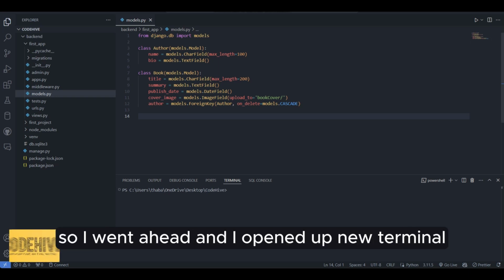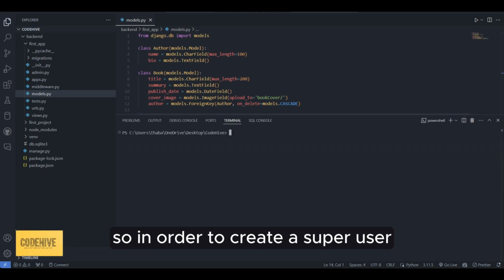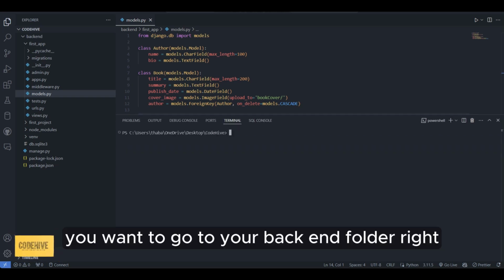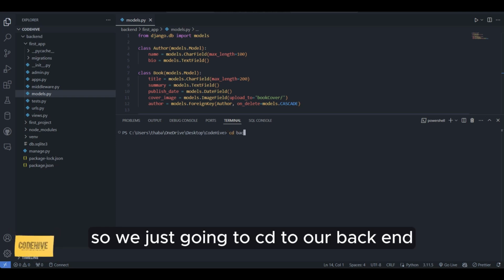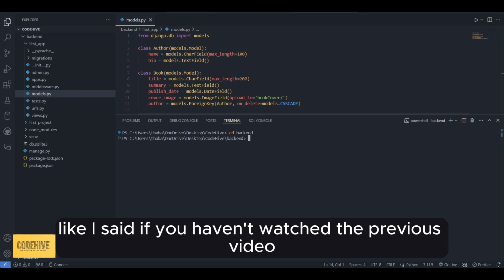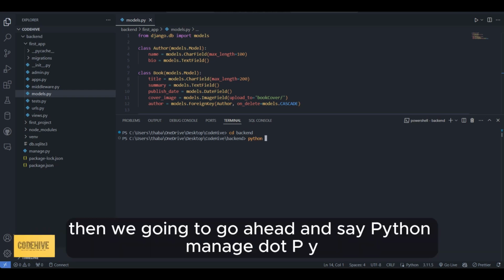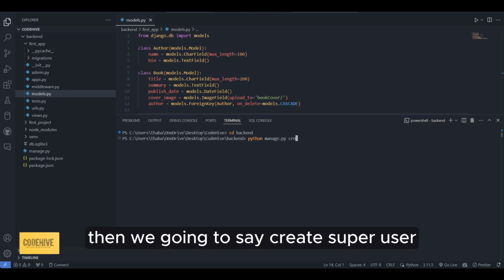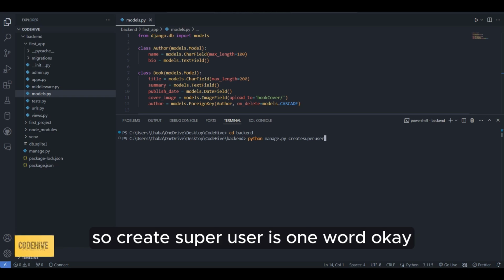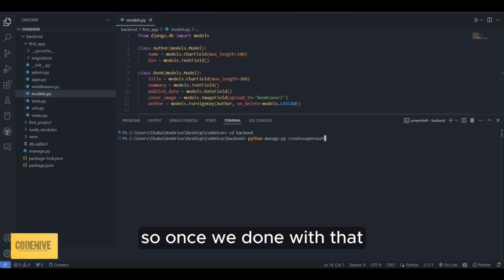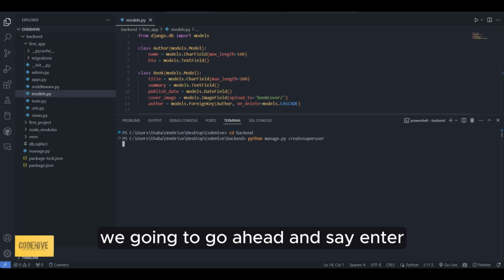So I've opened up a new terminal. In order to create a superuser, you want to go to your backend folder, right? So we're just going to cd to our backend. Like I said, if you haven't watched the previous video, then please do that. Then we're going to say python manage.py createsuperuser. So createsuperuser is one word. Okay, once we're done with that, we're going to say enter.